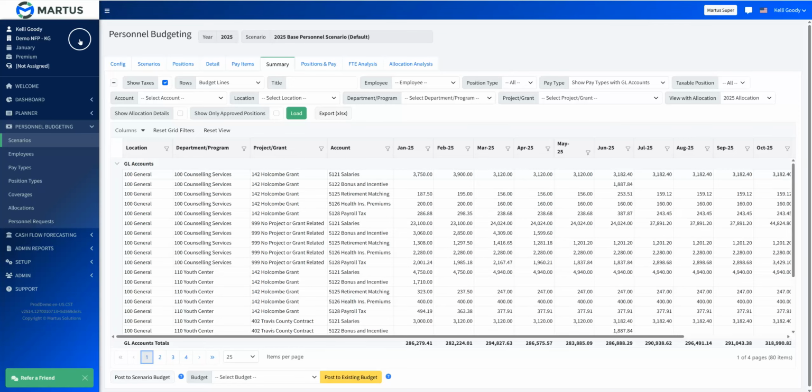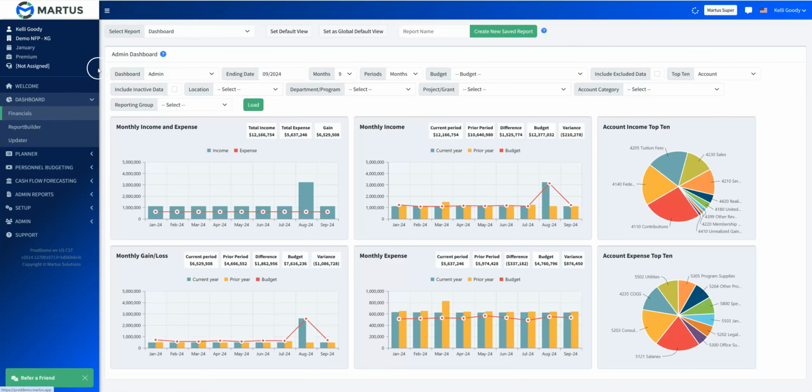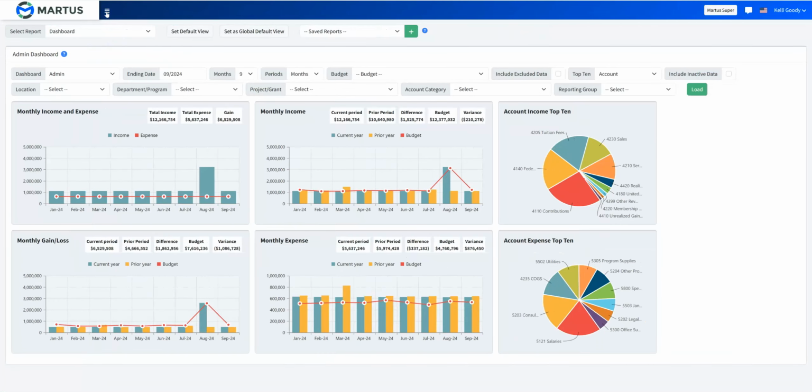Now that our personnel budget is completed and posted, that wraps up our demo today. As you've seen, Martus makes budgeting and reporting faster, smarter, and more collaborative. You can create budgets, run reports, build multi-year projections, perform what-if analysis, and handle personnel planning all in one platform, so your organization can spend less time on spreadsheets and more time on your mission.